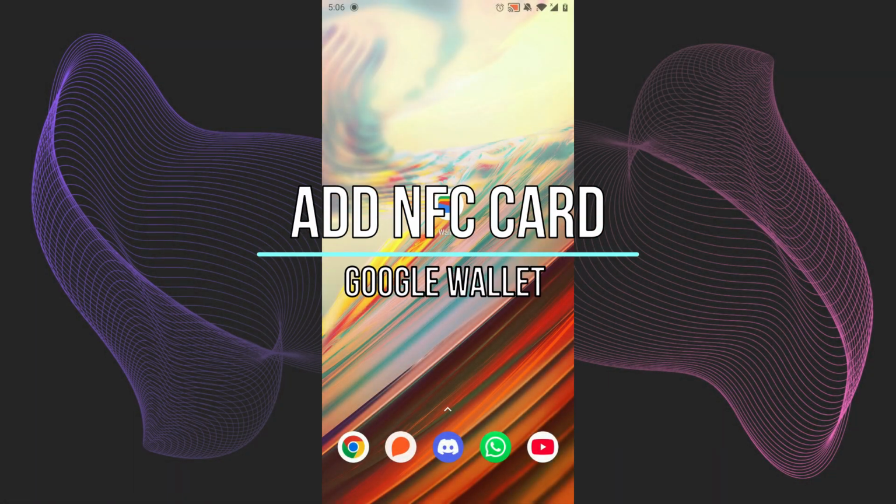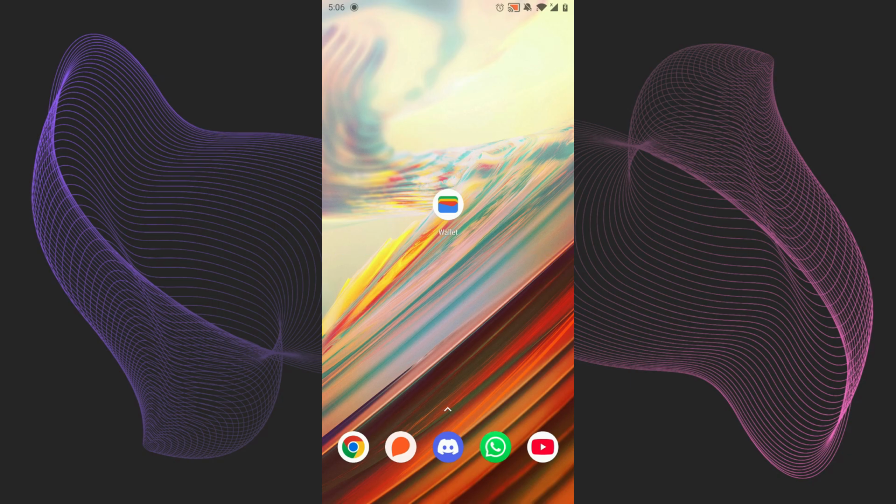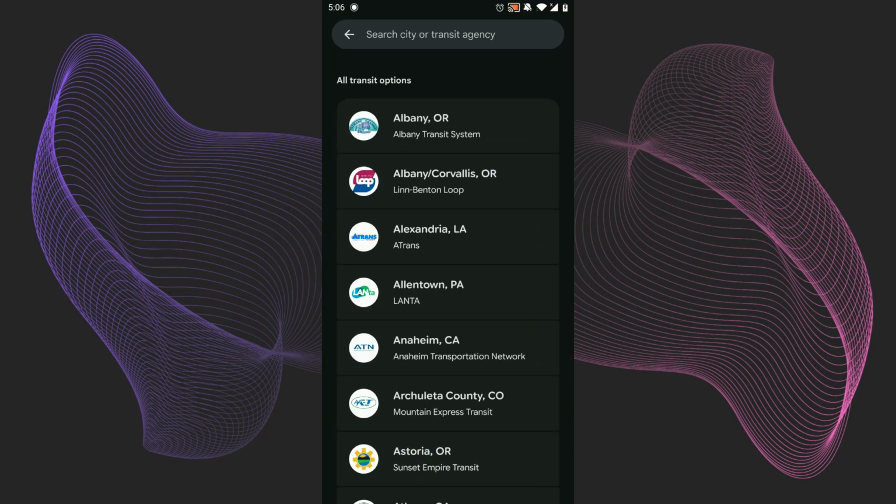Welcome, today we're going to show you how to add an NFC card to your Google Wallet. So if you have a bus card or any type of card that uses NFC and you want to add it to Google Wallet, you can actually do that by opening the Google Wallet app.